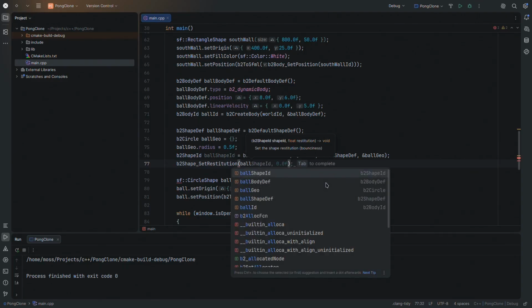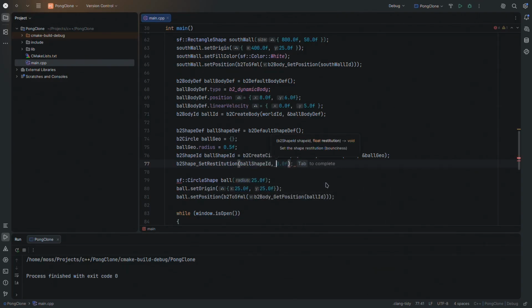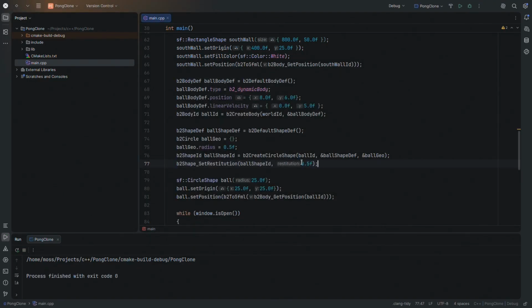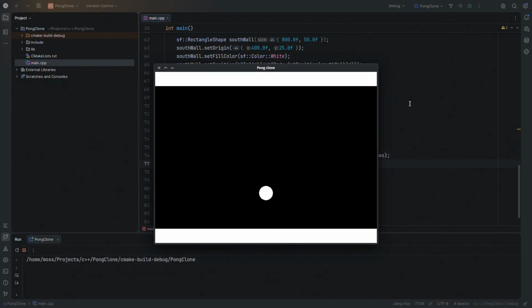Then I pass in the shape ID. So it's going to be this ball shape ID. And then just set this to something like a half. It's a value between 0 and 1. But there we go. We see that when it collides with the wall, because of that restitution, it's now bouncing between them. Because it's set to 0.5, half of the energy is absorbed by the wall, and the other half is used to ricochet this ball. If we set it to 1, then it will pretty much always bounce around. See, there's no loss of energy here.